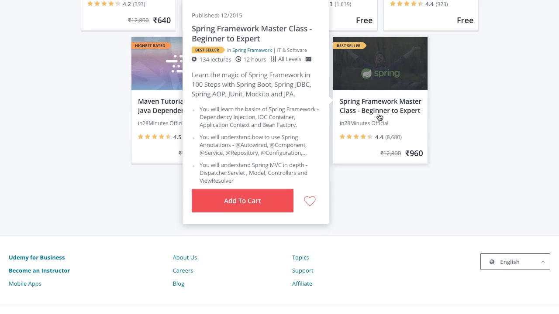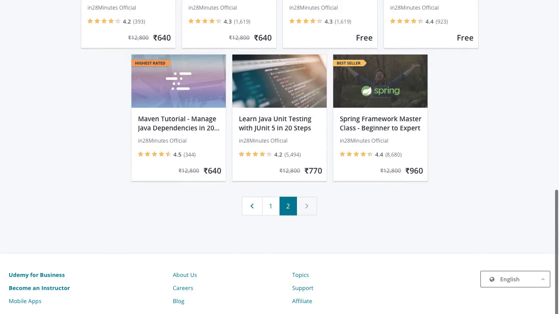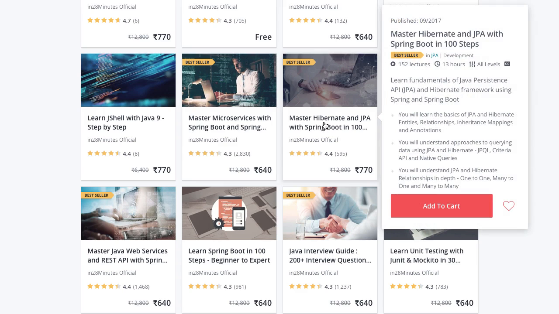You'd want to understand what's happening behind the scenes of Spring framework. You'd understand dependency injection, IOC container, application context, bean factory, and also the varied range of Spring annotations and when do you make use of them. It helps you to understand the Spring framework in depth. After that, we would recommend you to start understanding JPA in depth, JPA with Hibernate. And that's where we recommend the course Master Hibernate and JPA with Spring Boot in 100 Steps.